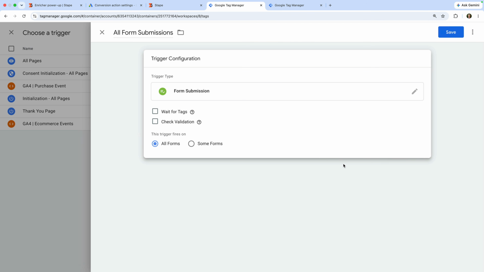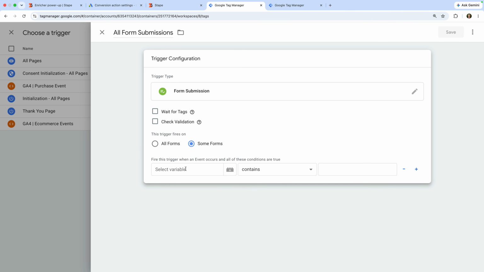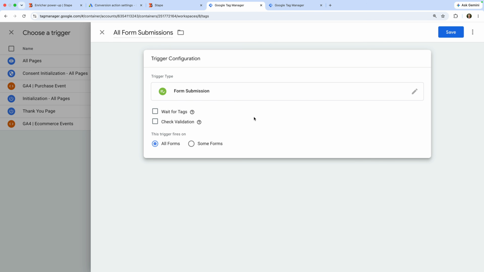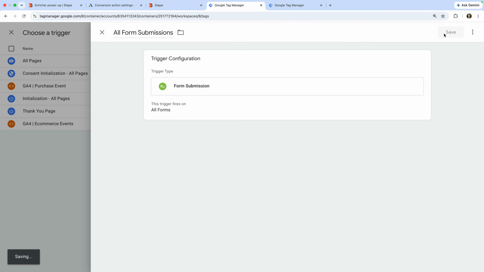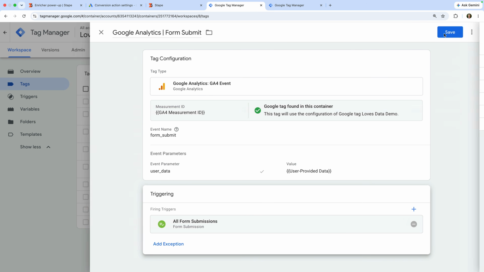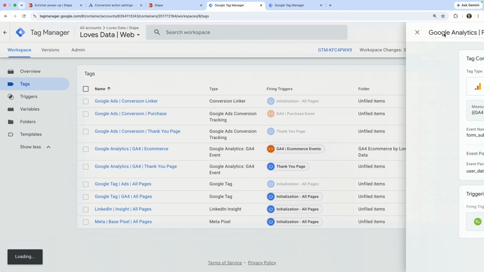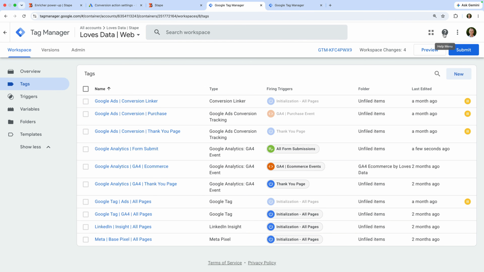This trigger will fire our tag for every form submission on the website. If you only wanted the tag to fire for specific forms, you could add a condition to the trigger, but I'm going to leave the defaults, and let's save the trigger. And we can save the tag. We've now created a tag that will fire every time a form is submitted on the website, and this will pass the user-provided data to our server-side container.